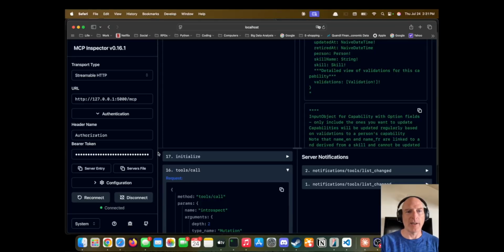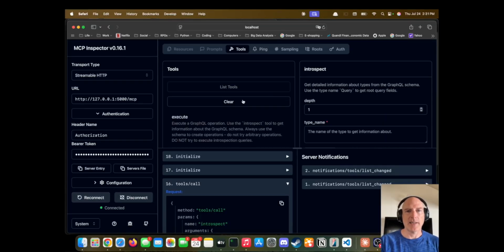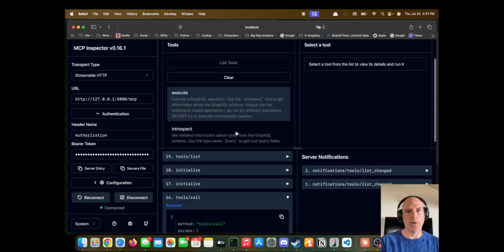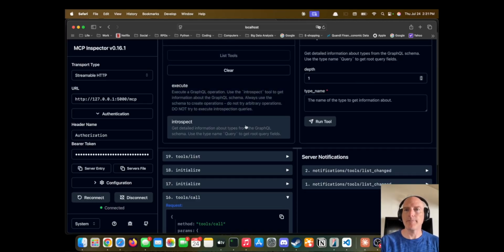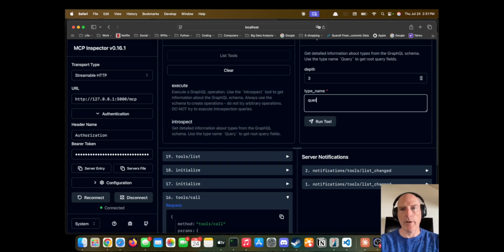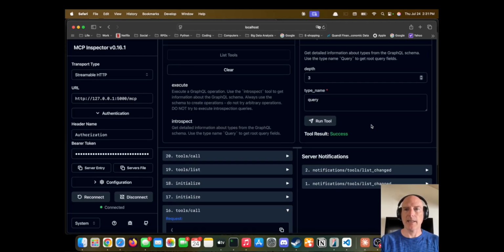Cole's notes are, I've already done this. So this is basically an MCP server that's running just on my local laptop. In this, we're going to introspect, and I would like to go down to depth 3, and I want to see what queries are available. I'm going to run the tool. I get a success.